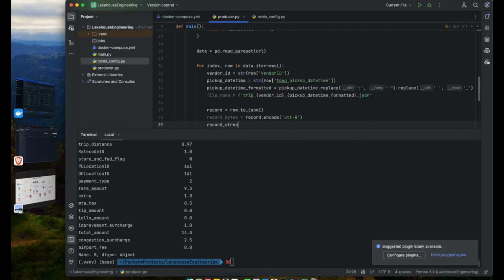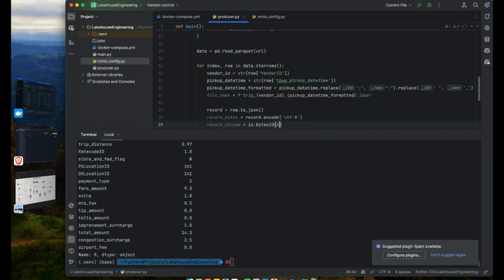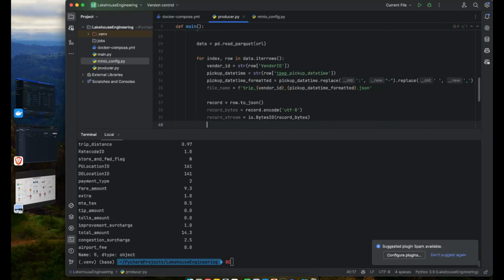Record stream is going to be io.BytesIO, and we read the record bytes. So we can read the record directly, and we can get the stream length, so we can write it to the bucket directly. So we have the record stream length. It's going to be the length of record bytes. As simple as that.